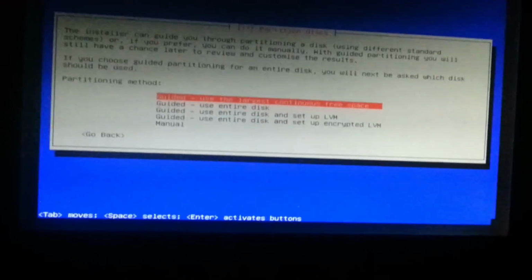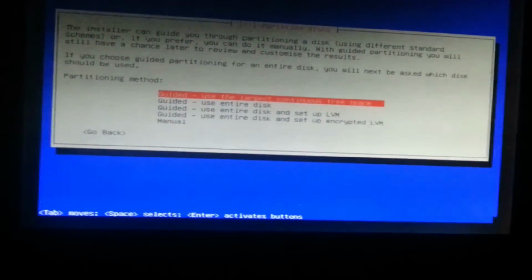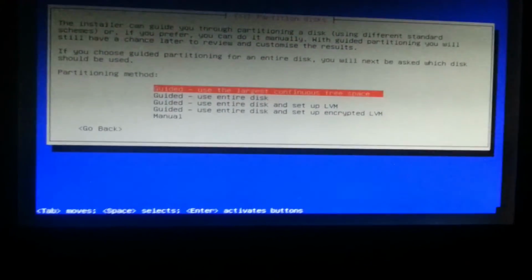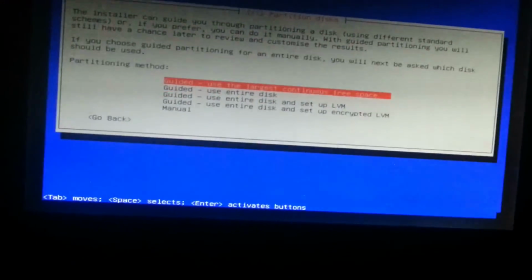Alright, now this is the very important part, guys. You gotta be very careful when you do this, because you can install it on the wrong partition, like the one you have Windows on, and override it and lose everything. So you want to select use the largest continuous free space, all files in one partition.